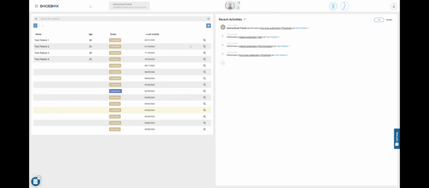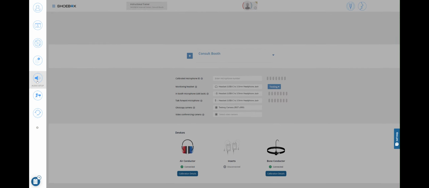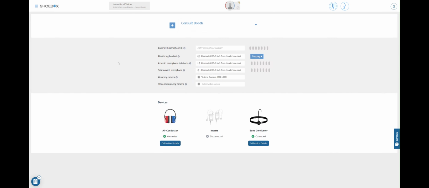To begin, click the main menu icon to open the main menu. Then, click Audio Setup. The Audio Setup page is where you will go to configure and select virtual sound booths to use for testing.